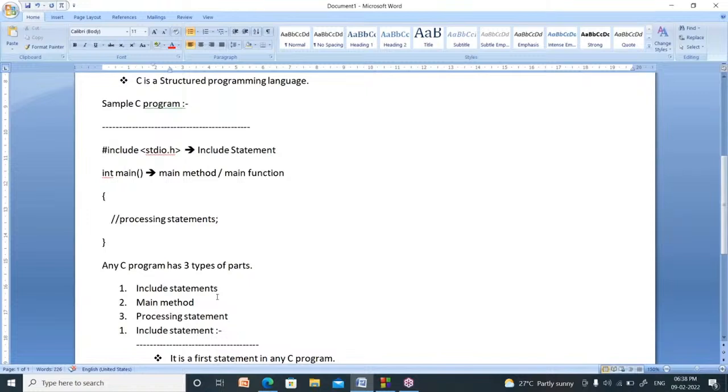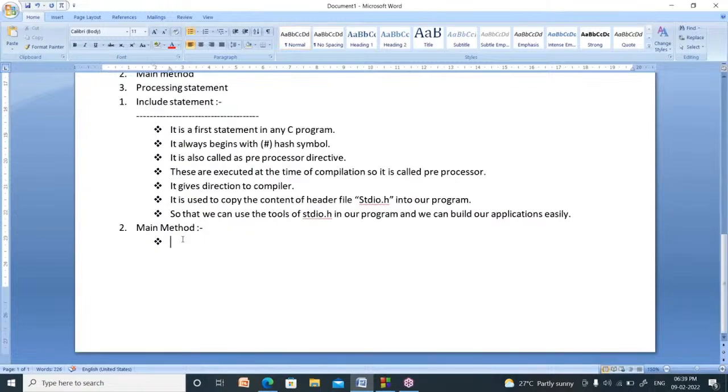Suppose your program has thousands of lines. From those lines, which statement should be executed first? Where you write void main or int main, that statement will be executed first. Means your program will be executed from the main method. So it is called the first executable statement. It is the entry point of any program. Your program will be executed from the main method only.